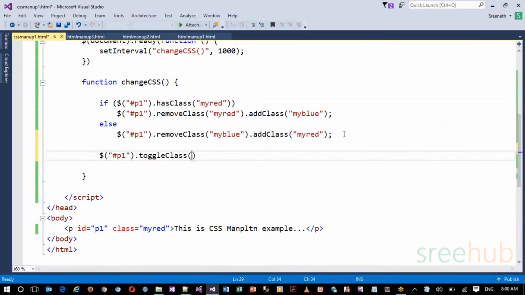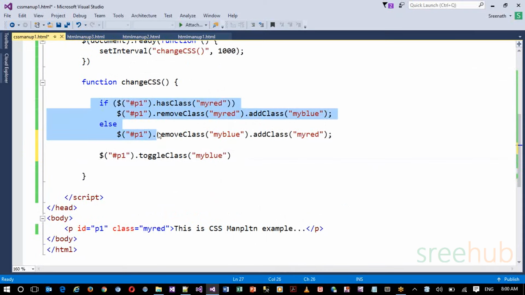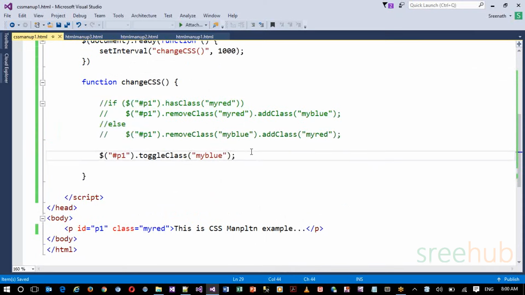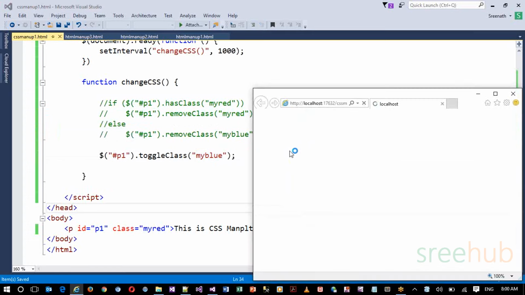It will work with one class, right? For instance, I'm going to take my blue, and let me just comment these things. So what it will do, it will set this class if it is not there, otherwise revert it. That's what it does. It is toggling. So when I run this, you will see it happens. Now, initially I have set it red, that's why it is reverting.